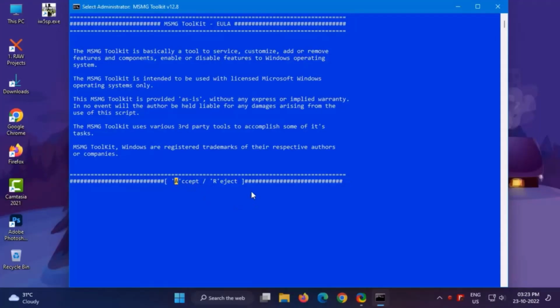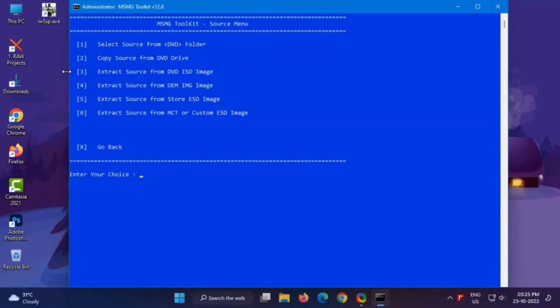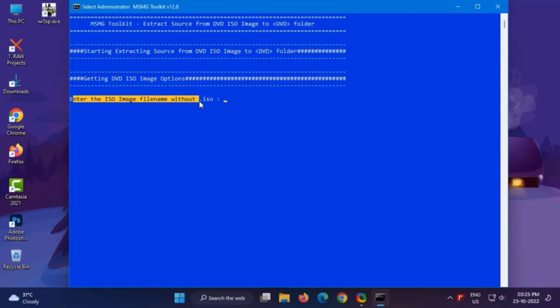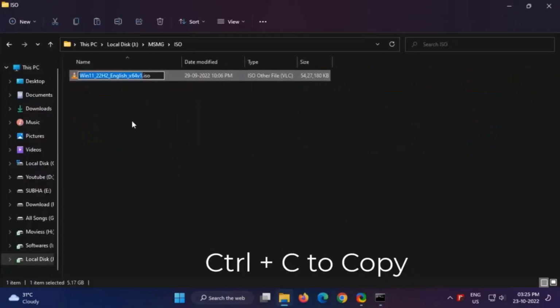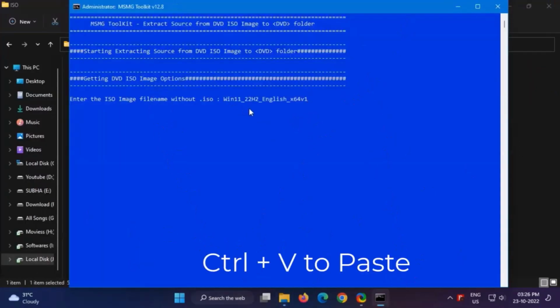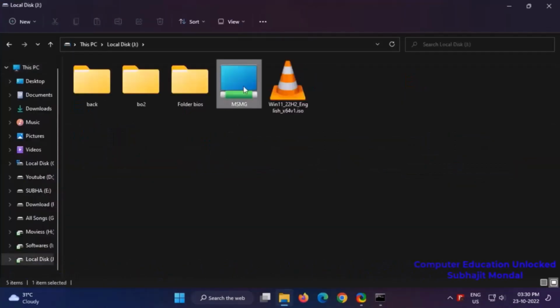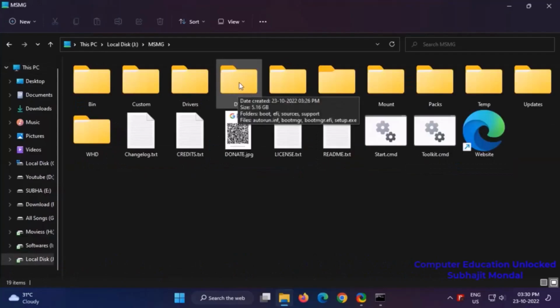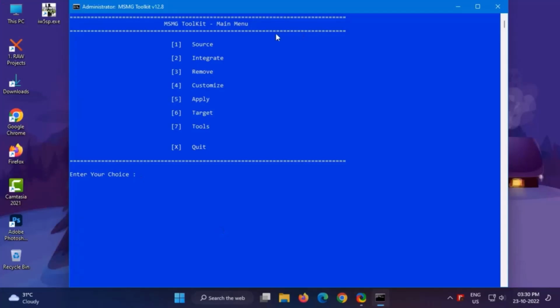Press A for Accept. Next, press 1 for Source. Next, press 3 for Extract Source from DVD ISO image. Copy the Windows 11 file name, paste it, and hit enter to proceed with extracting the ISO file. After extracting, you can see the Windows files inside the DVD folder.